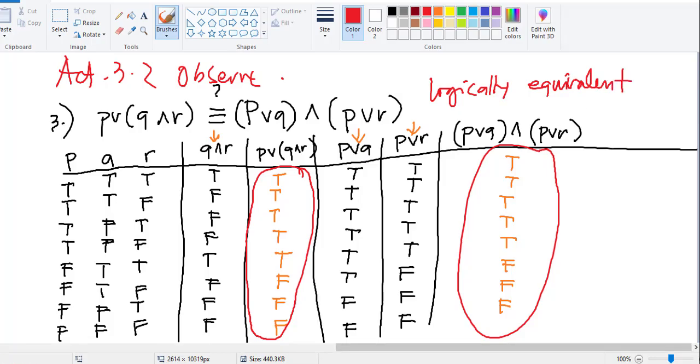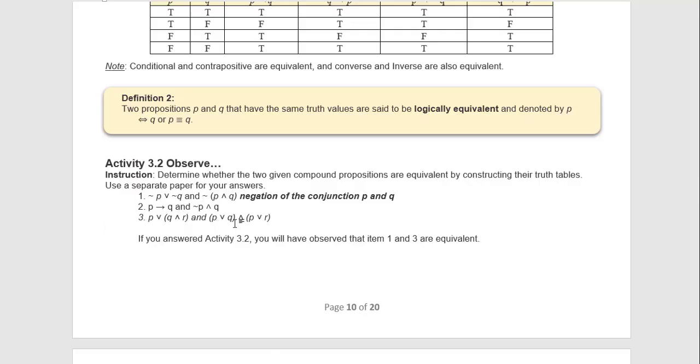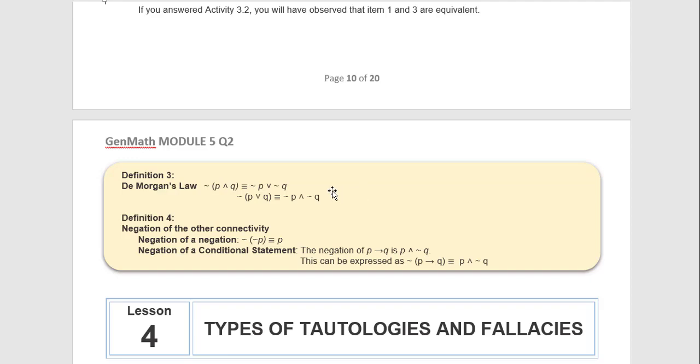Okay? I'm sure that you will be able to answer 1 and 2. Kasi nga, ito lang yung mahaba na part, di ba? So, I know you can answer that one. Let's proceed to De Morgan's Law.